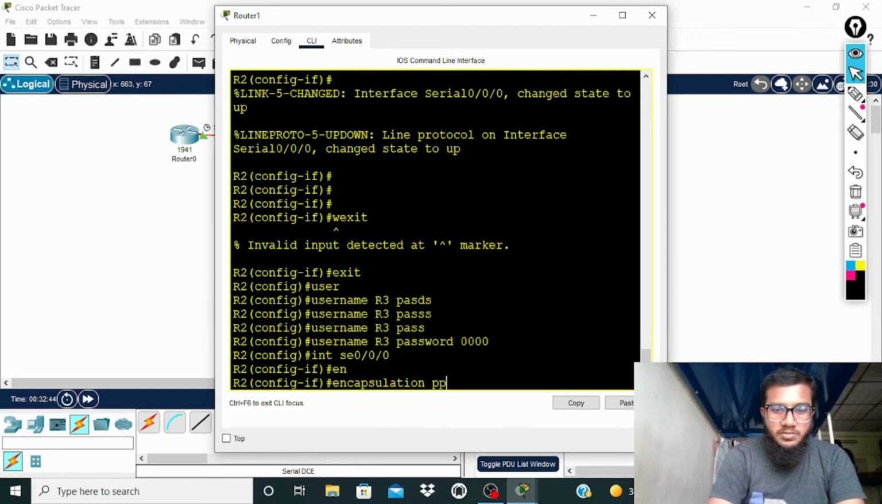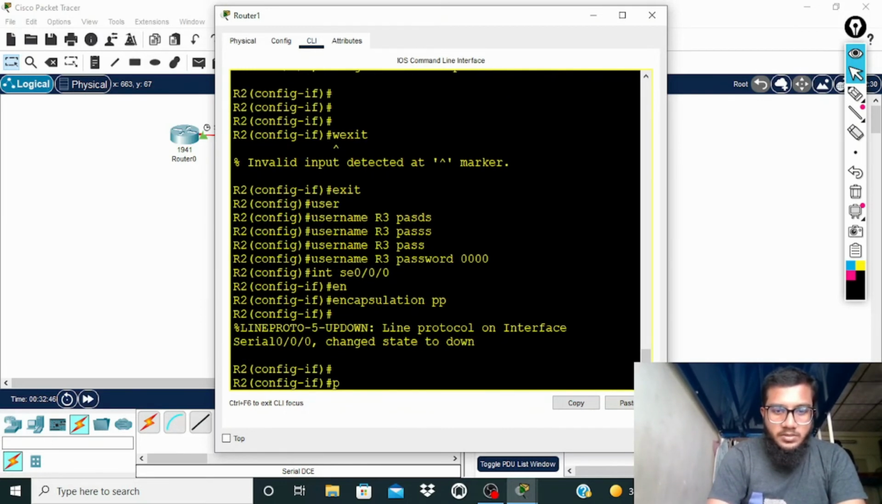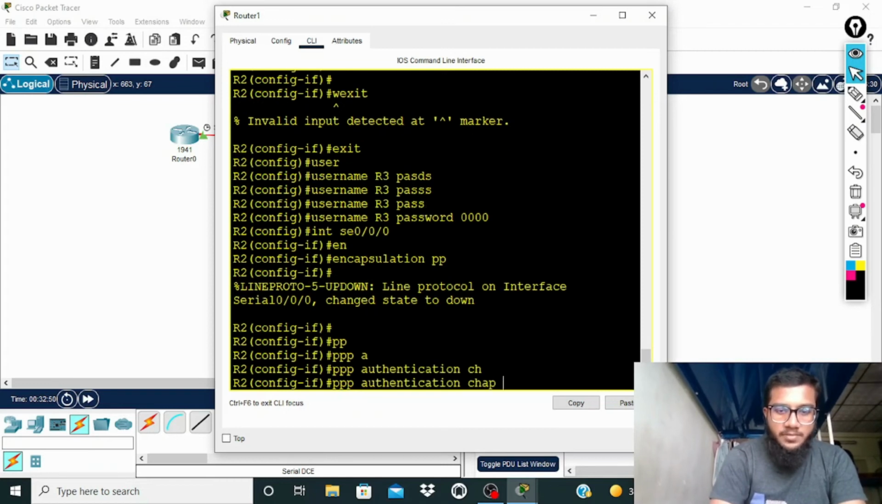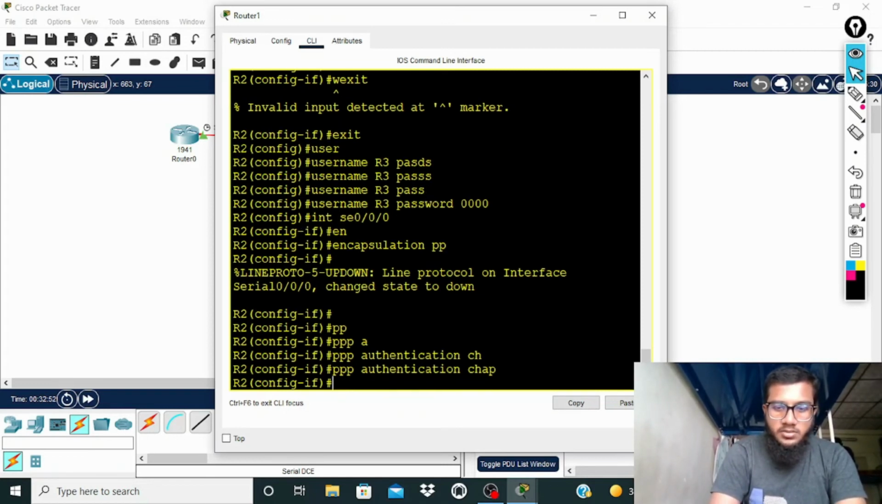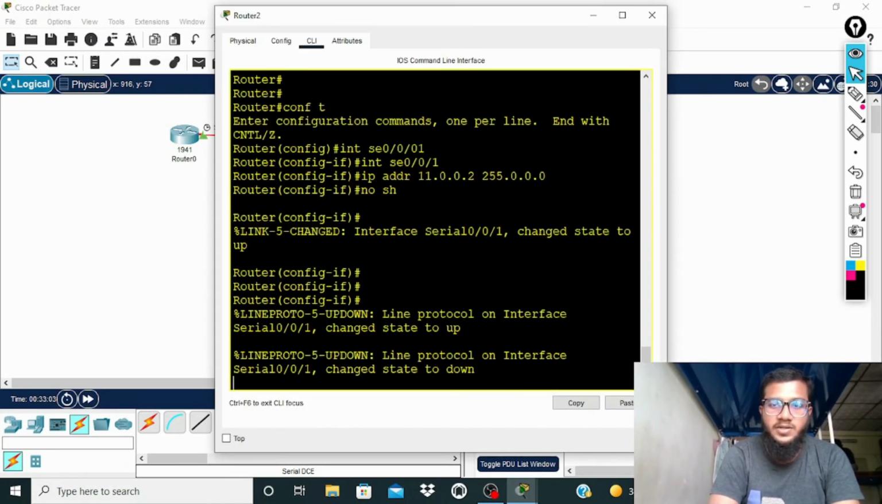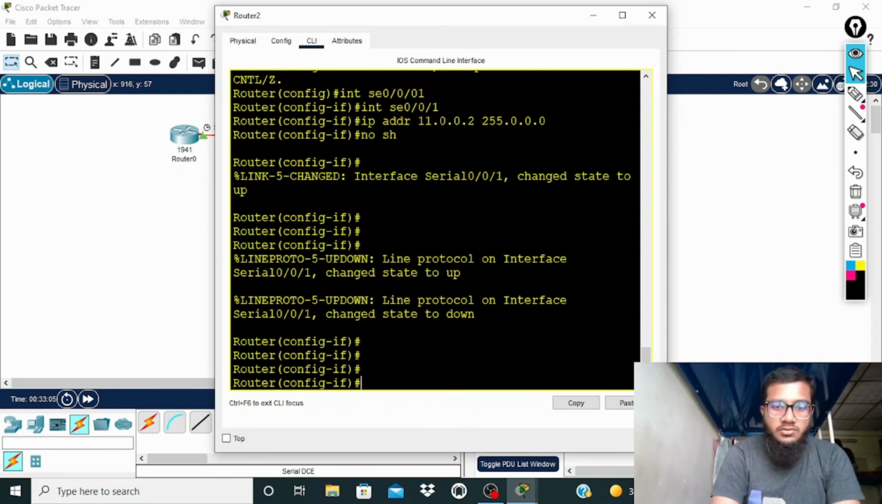Now I'll go to interface serial 0/0/0 and type encapsulation PPP, then PPP authentication chap. Done. There's no need to configure anything else, you only have to configure these commands and then it will work. It is very simple. We'll go to the other side, where it is showing down.